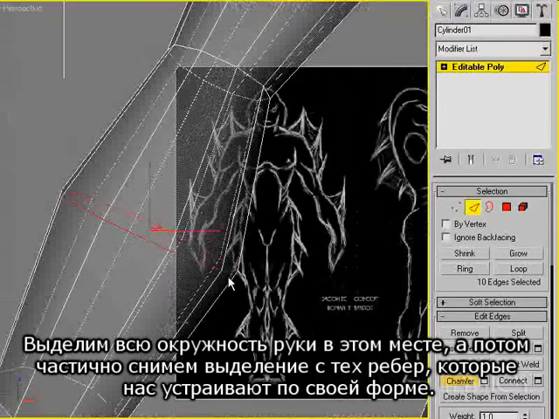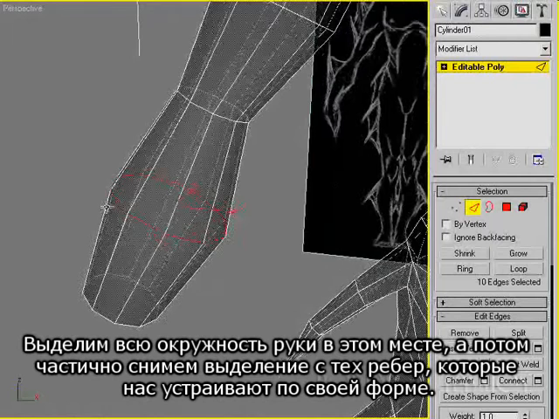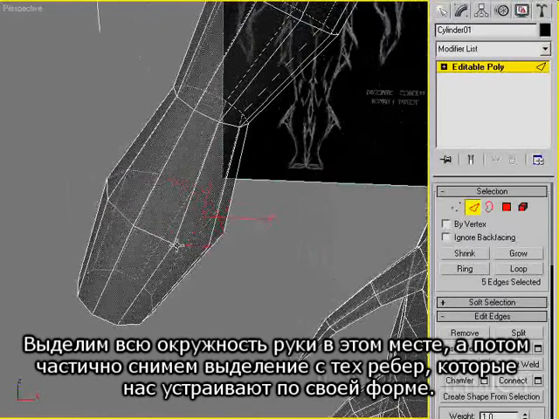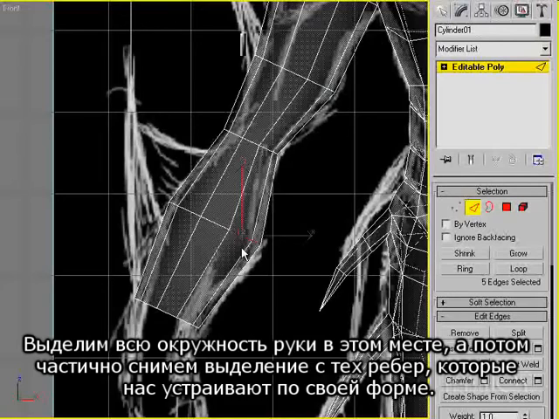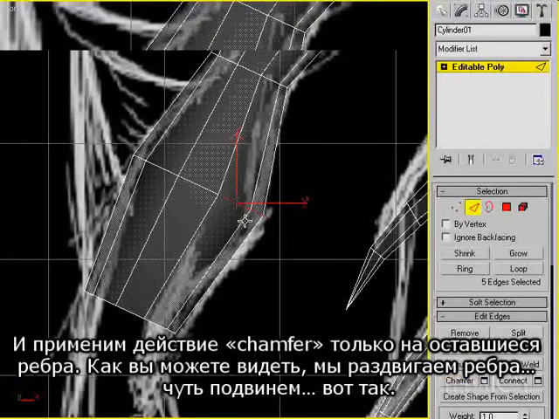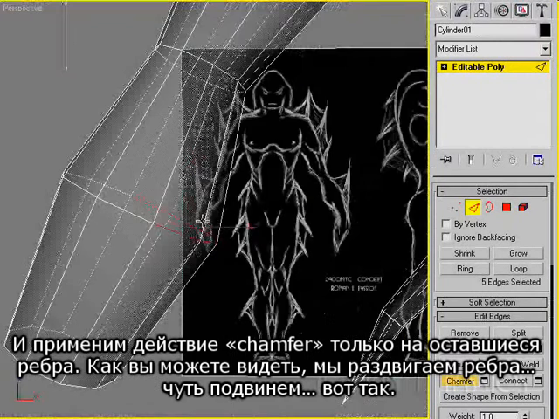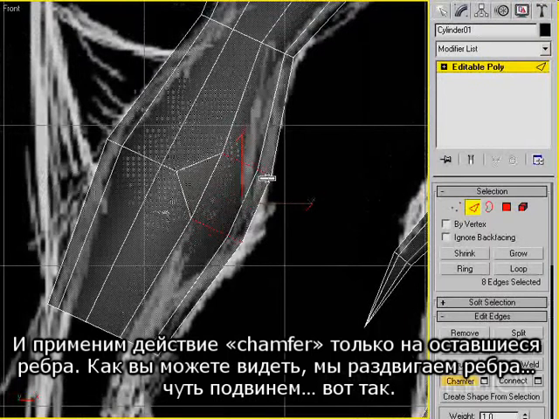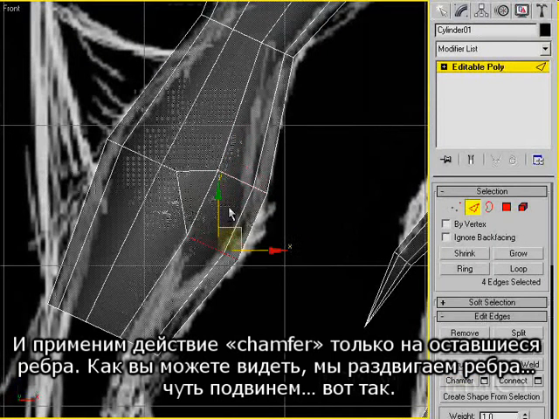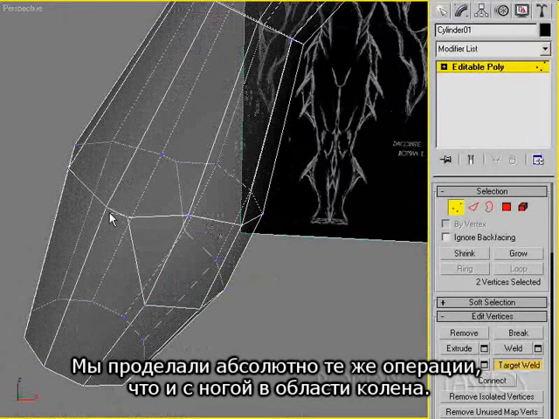Okay, so having this selected, just deselect these edges over here, and I'll just chamfer these ones over here. But as you can see, we have this over here, so I'll chamfer this again. Okay, and we'll be following exactly the same steps like we did with the leg.